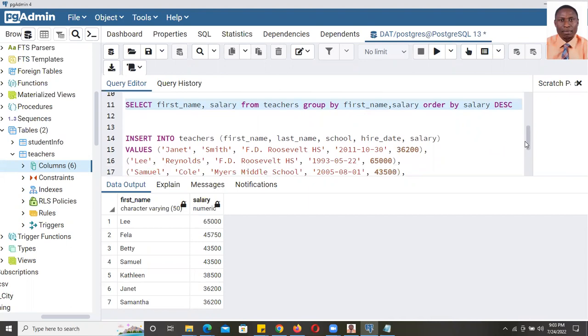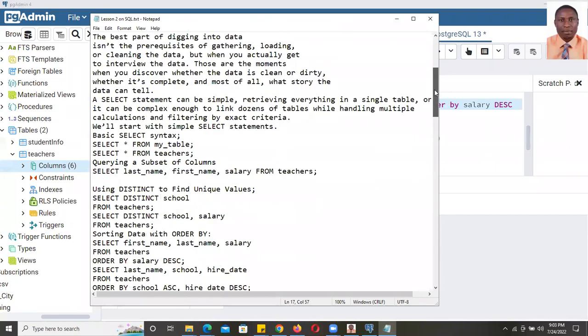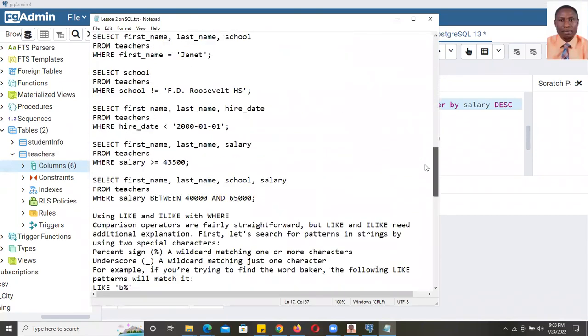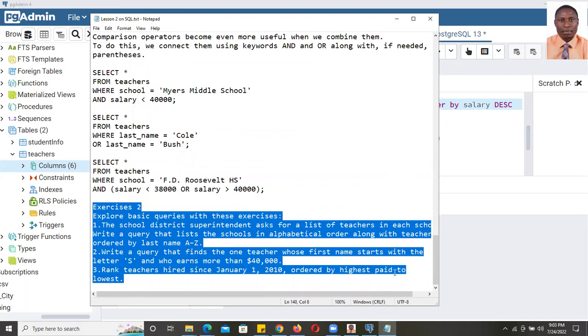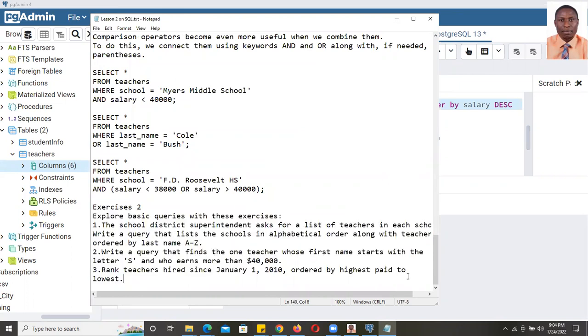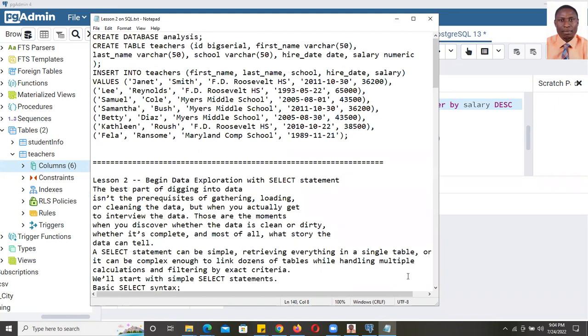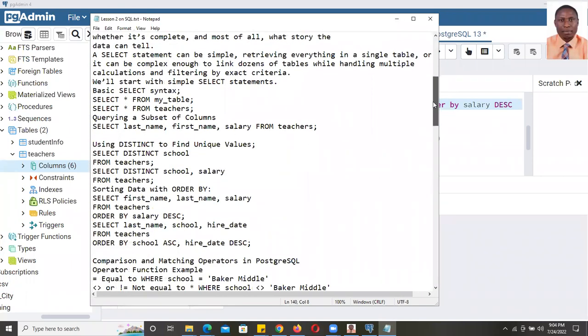Are we good? Yes, sir. Okay, thank you. After the class, I will send these notes to the group so we can practice. I have an exercise there. I want us to practice it and run all these statements, then I'll be asking questions. I have written some SQL statements there. You can just copy them, put them in, and see how they work.